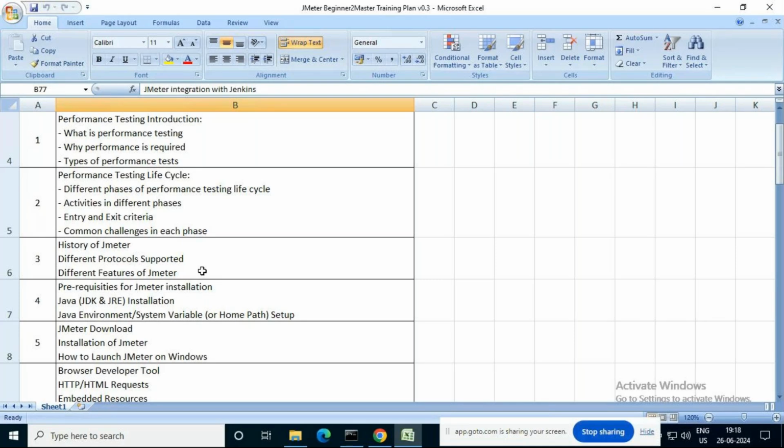Okay. Next, JMeter is a performance testing tool based on Java, guys. It is based on Java, and also it is an open source performance testing tool. Now to use any Java application, we need to have Java installed. So there are some prerequisites for JMeter installation. So we'll have to install Java. So we'll see the installation of Java, and then the environment variable setup for Java.